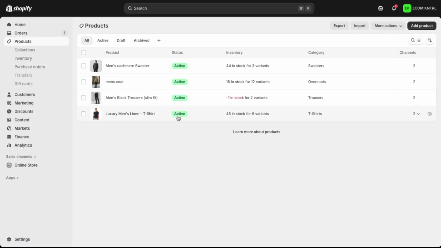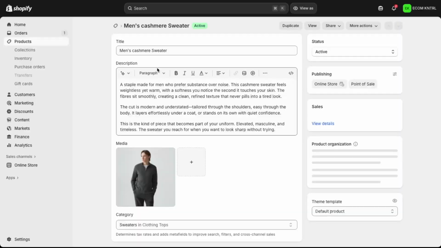From the dashboard, look at the menu on the left-hand side and click on Products. This section contains all of the items you sell in your store. If you have a lot of products, you'll see them listed in a table with details like title, price, and inventory. Don't worry if your list looks long or a bit overwhelming. We're only going to focus on the product you want to update.